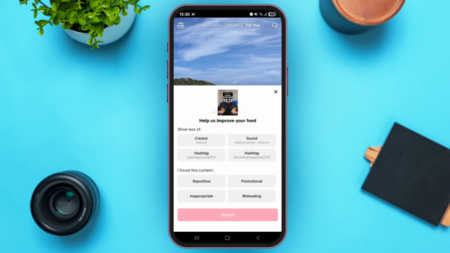From here you will see the category of show less of. You can see various options given here. Tap on the option of sound. Then tap on the option of submit.